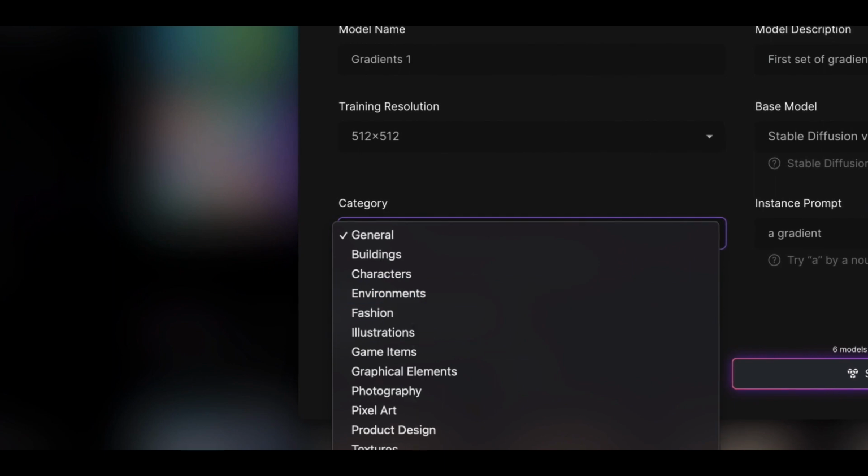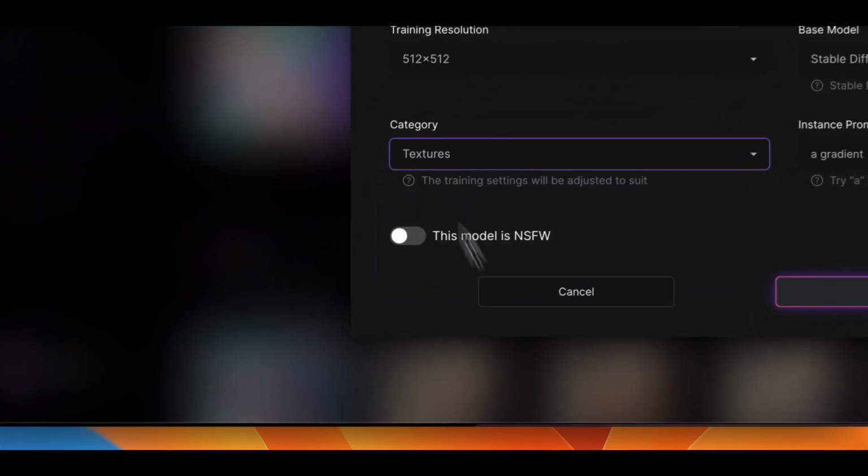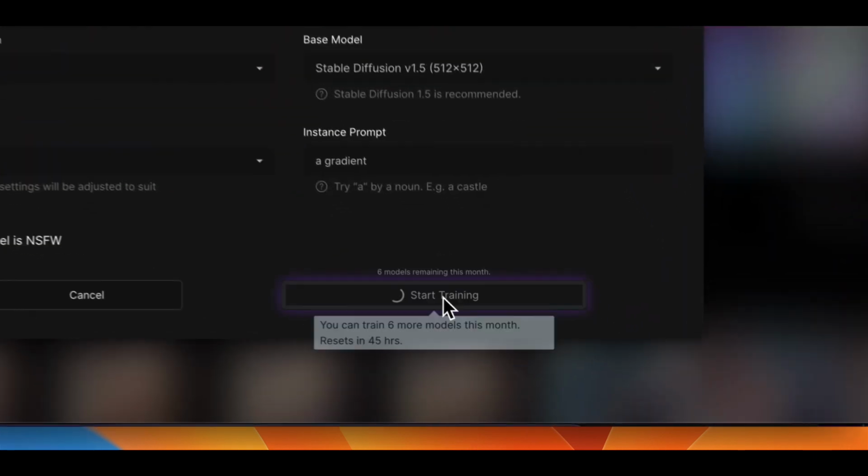General, I'm going to go into, let's see here, we have product design, textures, UI elements, vector. I think I'm going to go for textures. I'm going to put it in the textures. And that's pretty much it. I'm going to go ahead and hit start training.